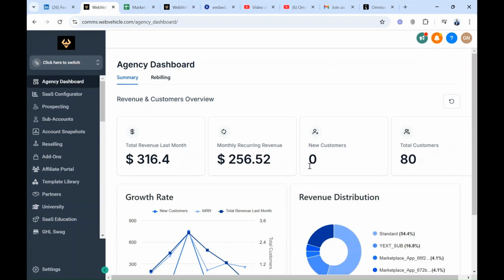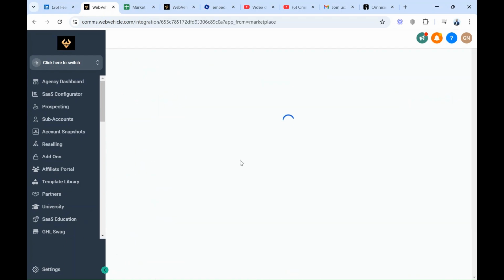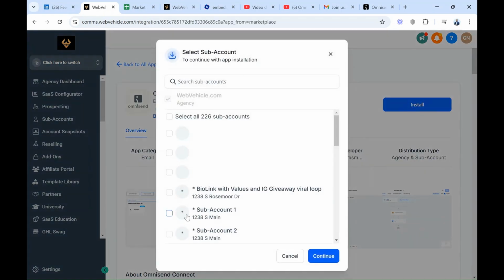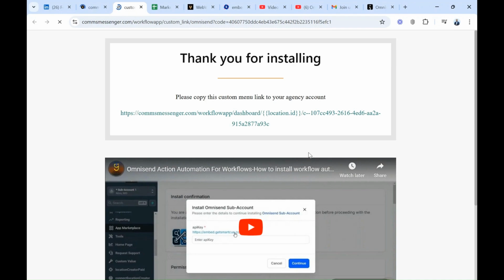So let's get started. At your agency view, you go to the app marketplace to search for the app, Omnisend. There you go. You click on it. You go to install. You select the sub account where you want the tool to be installed. Continue. Allow and install. You choose the plan. You confirm. You automatically open this new window in order to copy the custom menu link.